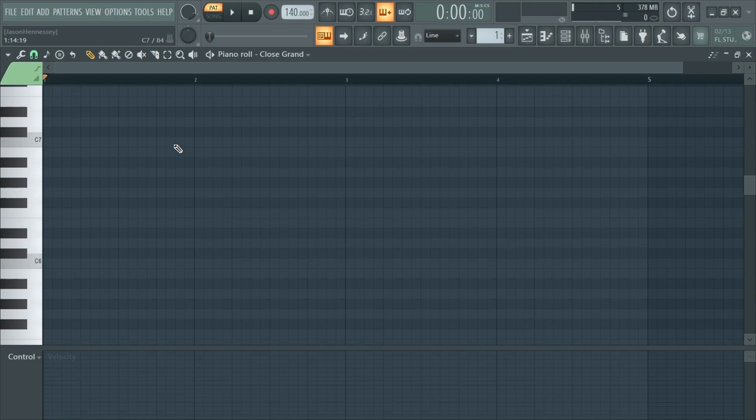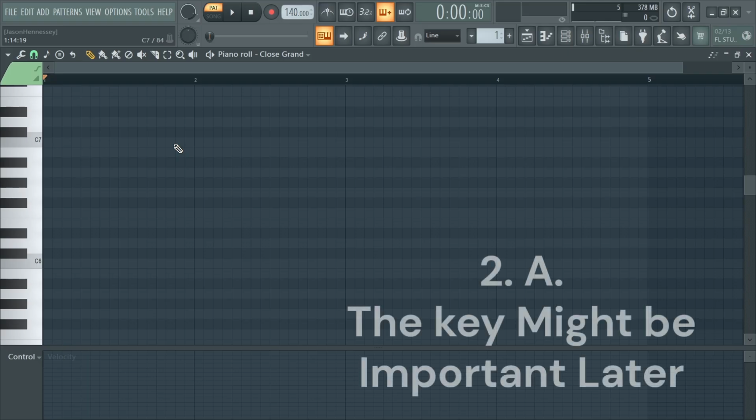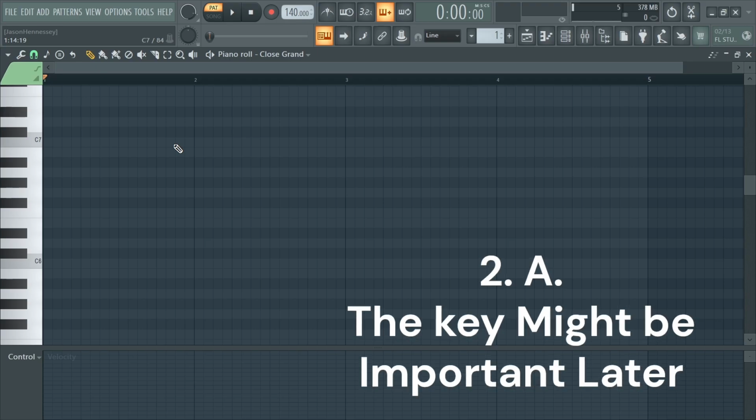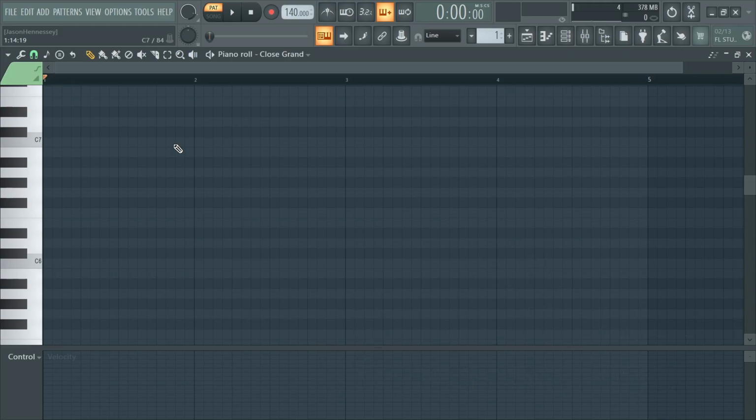Now, the reason why picking a key might be important later on is because bass notes tend to sound best in certain frequency ranges, which means certain keys have a tendency to sound better with bass notes in them. Especially heavy hitting things like 808s and kicks and stuff like that. But yeah, pick a key, but at first I wouldn't worry too much about the key that you're actually picking.